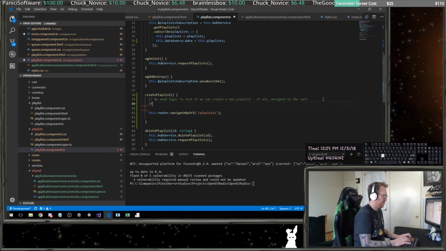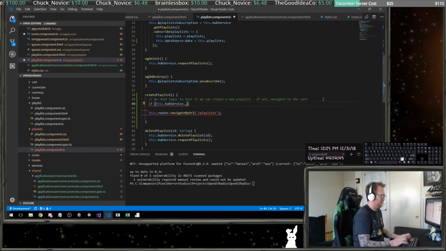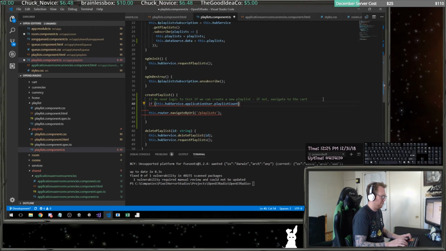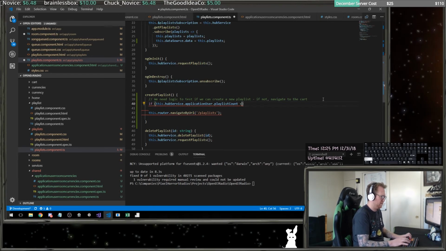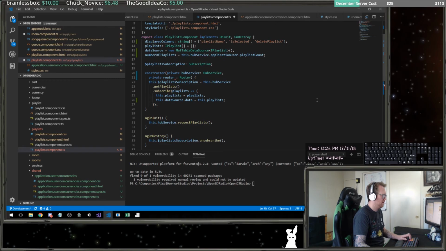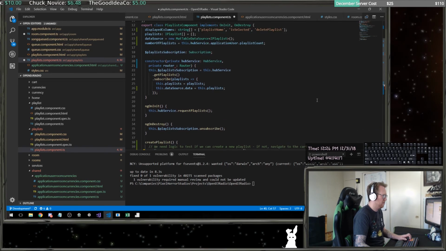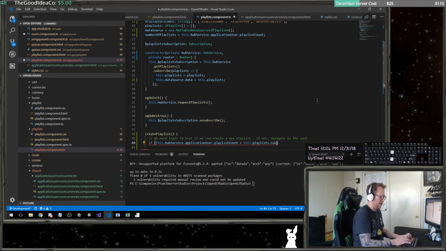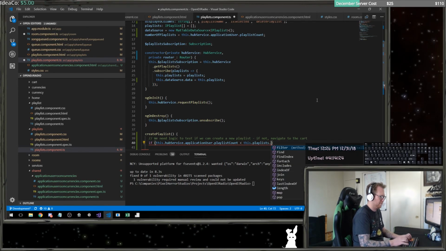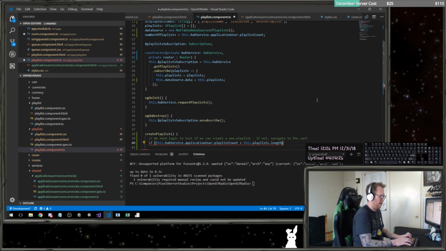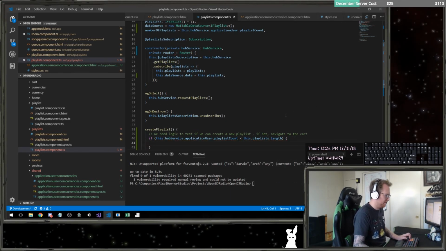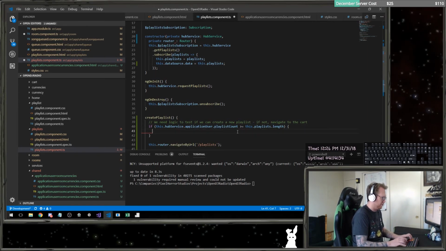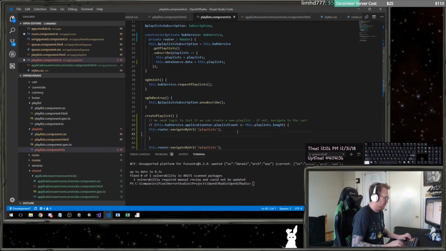And then when we do this, I want to say if this.hubservice.applicationuser.playlist count is less than playlists.count length, then we'll do this. And I actually want to do it the other way. So if the playlist count is greater than or equal to, then we want to navigate to the cart.